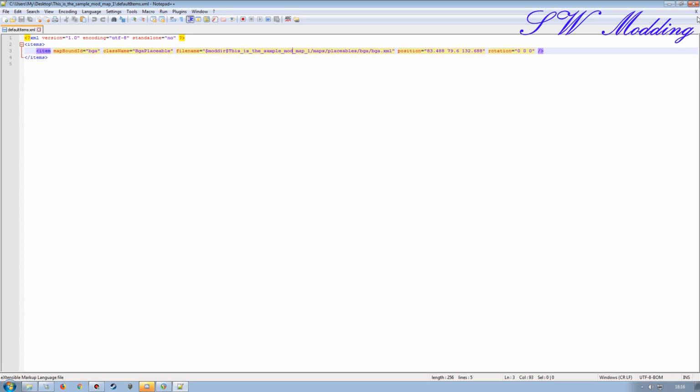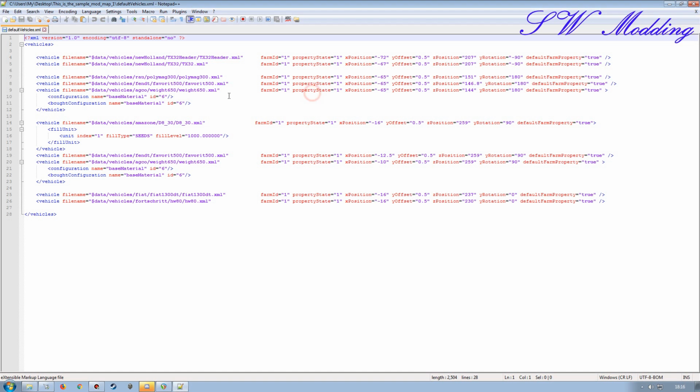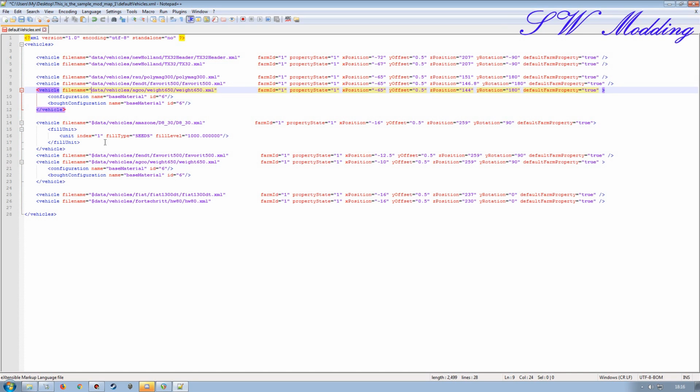So that's all good. We'll leave the default. Actually, yeah, I think I will. The other thing I want to say is that for some unknown reason, when you create a mod map through the editor, it puts the $ sign at the beginning of the data for the file name, and it's not required.